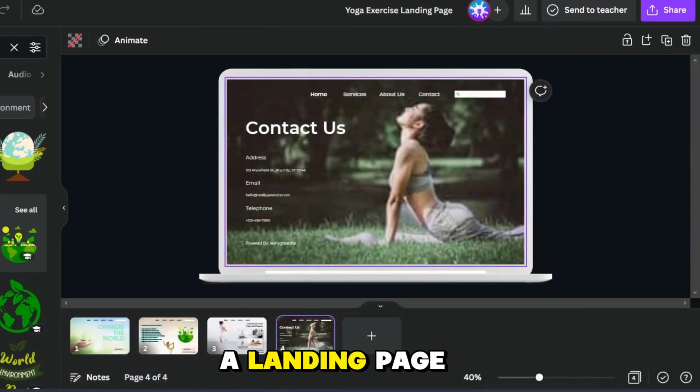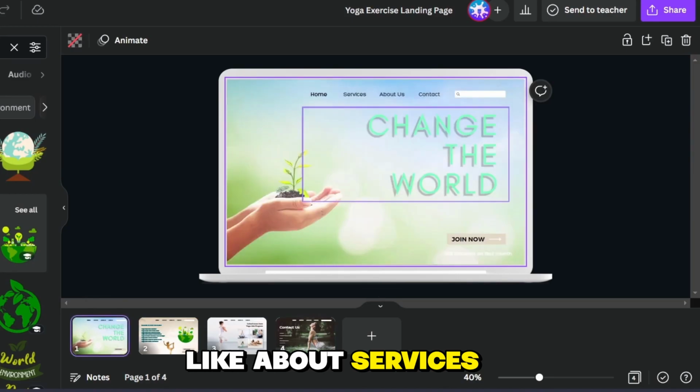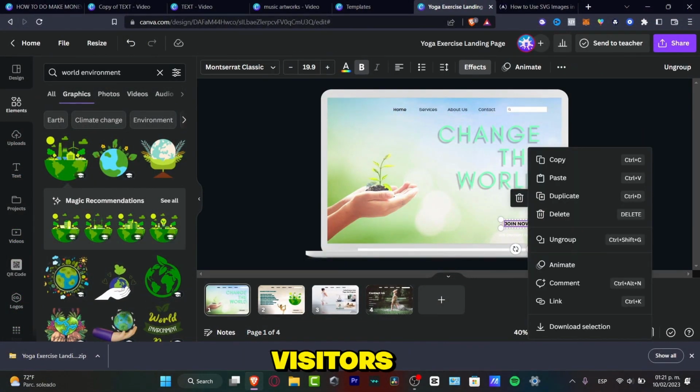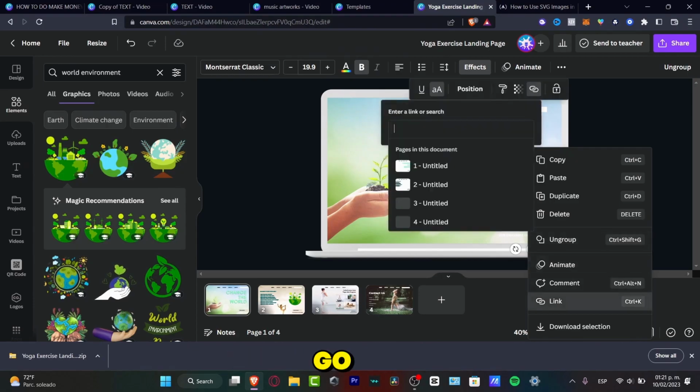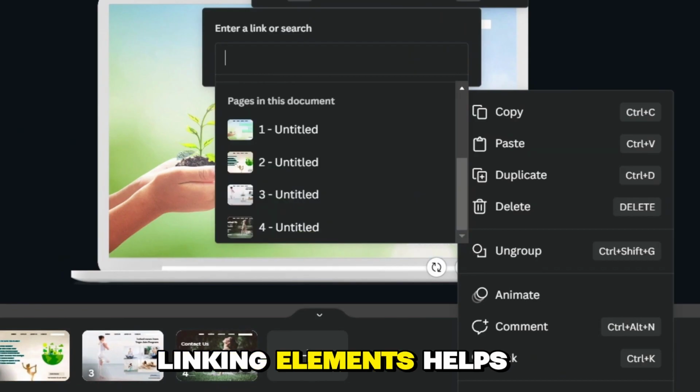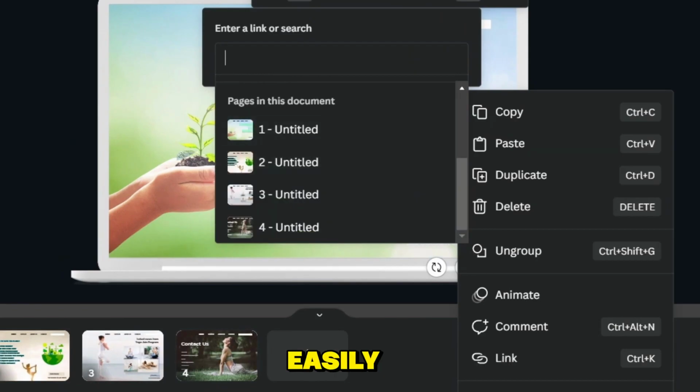If you want to make your landing page interactive, Canva gives you the ability to link buttons and other elements to different sections of your page, like About, Services, or Contact. This is a simple yet powerful way to guide visitors exactly where you want them to go, creating a smooth and professional user experience. Linking elements helps your visitors navigate easily, and it also makes your landing page feel more dynamic and engaging.